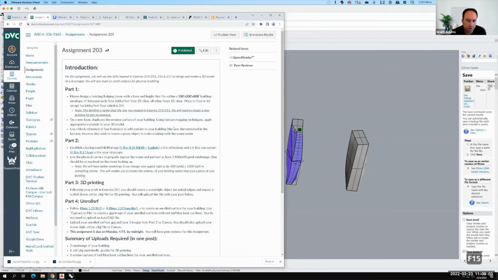So it's a little bit different than your previous building. And I encourage you to adapt it a little bit and create it. A lot of what we learned today about unrolling surfaces will feed into your design of your final building for assignment 203. In part two, you're going to be doing renderings. I expect there to be an HDRI and a sun. So we're looking for a cloudy sky using one of those HDRI backgrounds and also a sun that's installed that matches up with the sky.